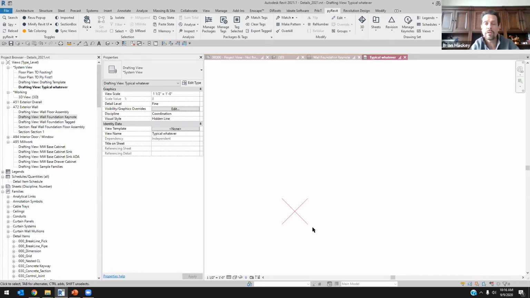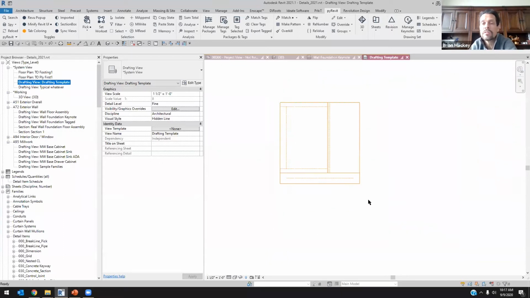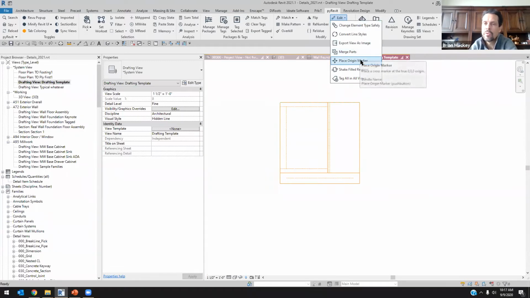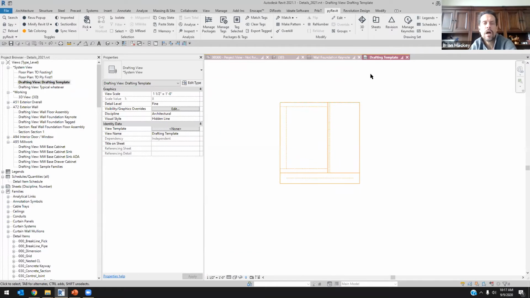I can do it for title blocks, for sheets. I can do it for drafting views, legend views, anywhere else. I can figure out where the origin or the 0,0 is in that case. But in reality, in my template, I actually have a view called my drafting view template. And what happens with this is I've already placed this component at that 0,0. So if I come back to my PyRevit tool and say place origin marker, oops, I don't know why it's telling me I can't do that. But I would be placing an origin marker, and that would be the lower right corner in this case.